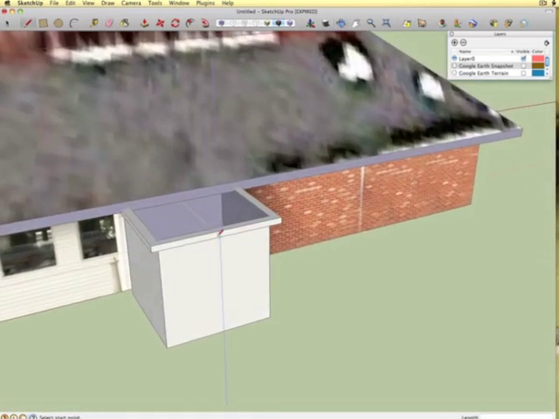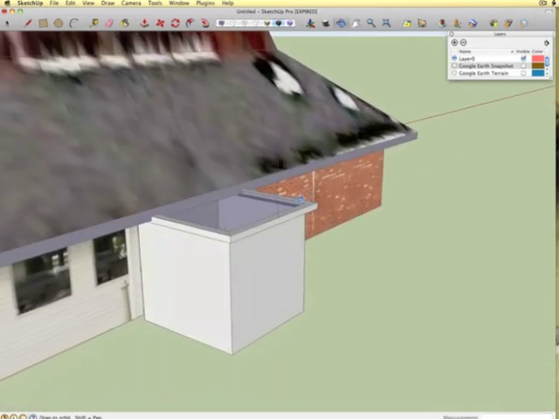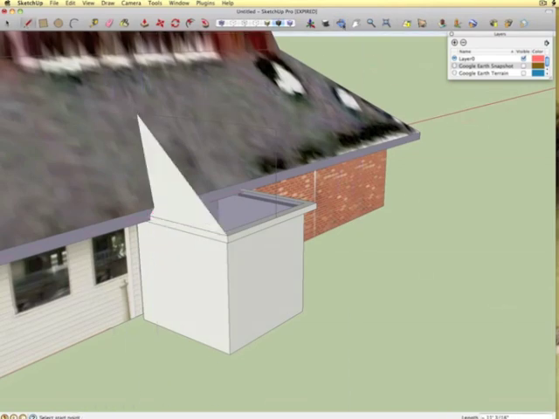Now I'm going to use some guidelines to help me draw that gable. I need to know where the middle of the front of that is, so I pull that straight up and then one straight in, and the axis helps here. When I change the axis, it makes all of this easier.